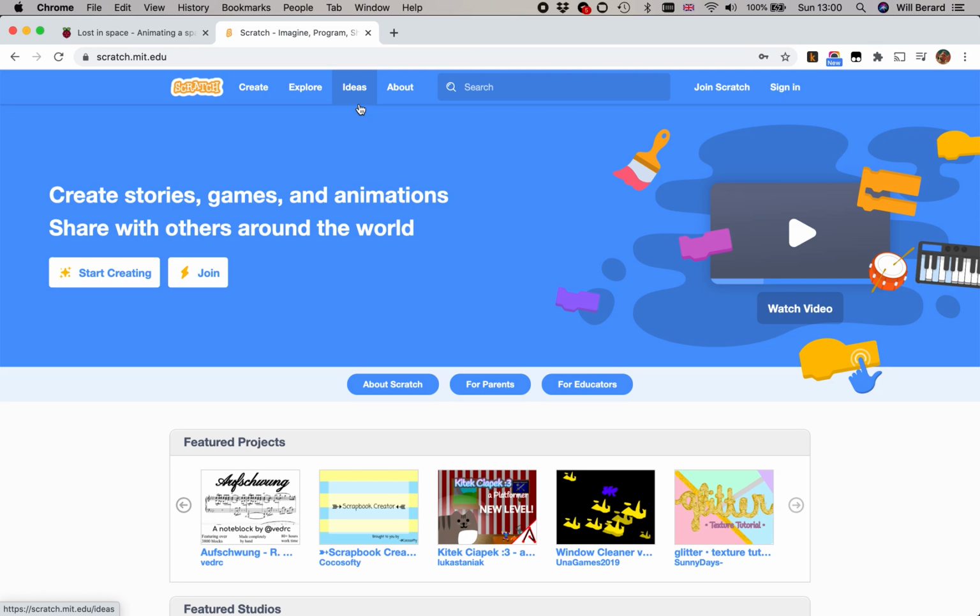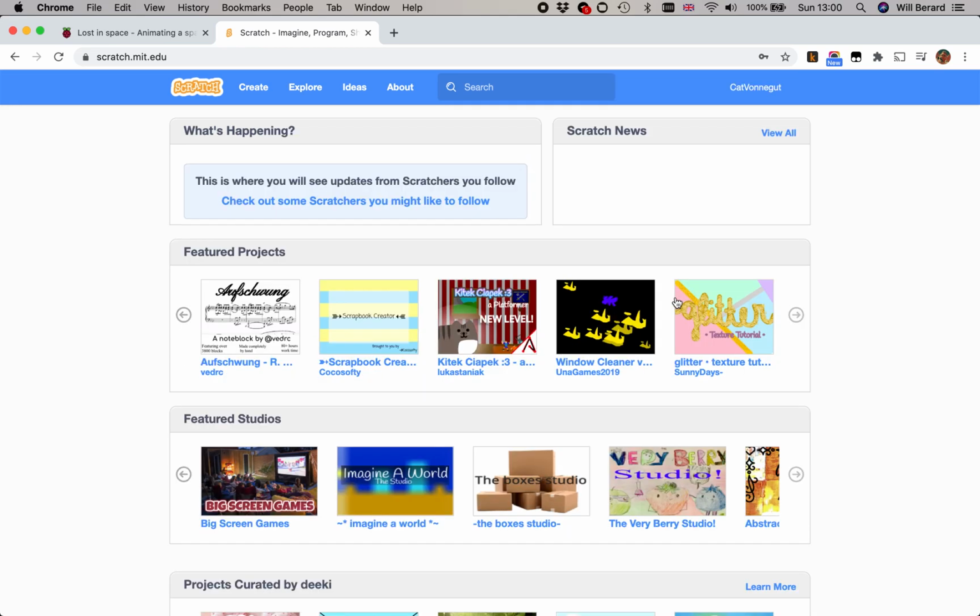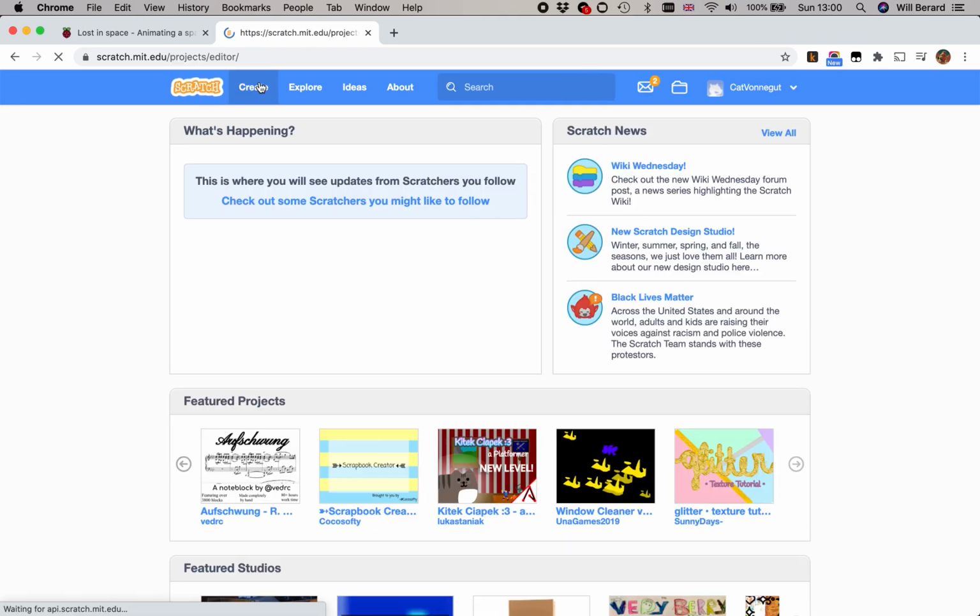Now on Scratch, you may not be signed into Scratch. If you're not, it should look like that. Otherwise, it should have your name. Now, I'm lucky enough that those are saved in my browser, but this may not be the case for you. So once again, remember to remember your username and password. Sign in and go to Create.